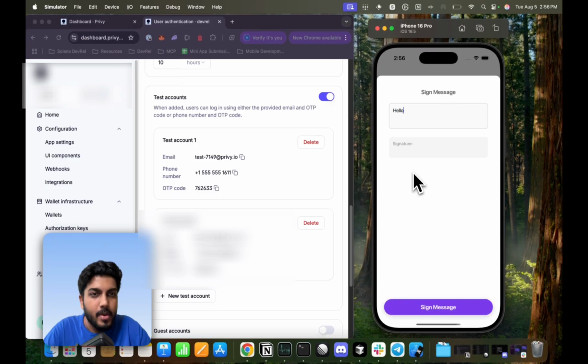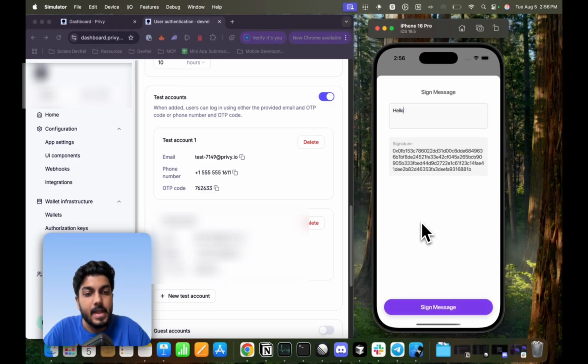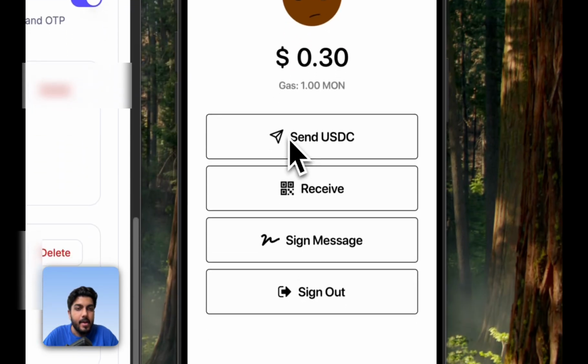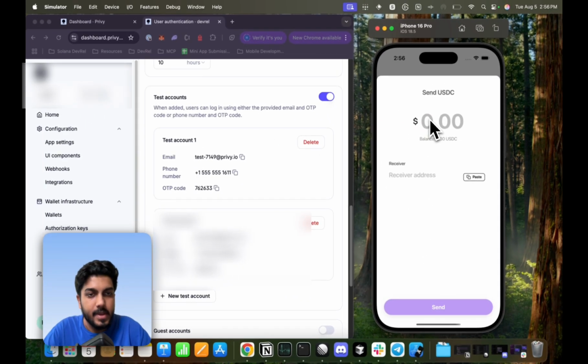There's also a bottom sheet for signing. So if I click here and click on sign message, this is using Privy's embedded wallet to sign the message. So that's there. And finally, you can send USDC using this feature. If you enter an amount more than the balance, then it just turns red. And if you enter an amount which is valid, then you can send it.